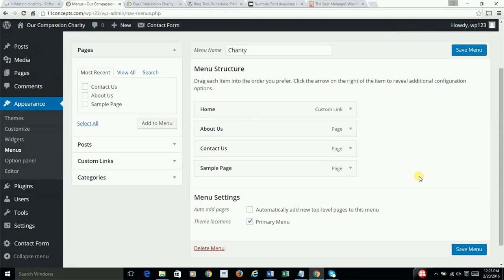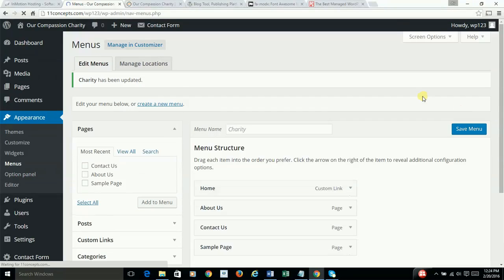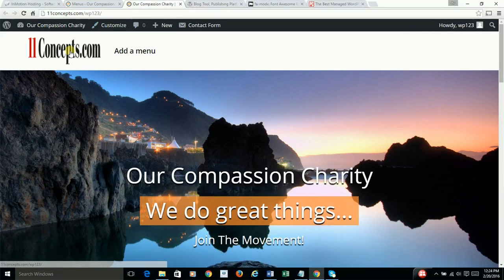I'll explain this page in detail. So this is the menu structure, meaning these are the links that you should expect to see in this menu. So if I were to simply save it and refresh this, you should expect those links appearing, right?